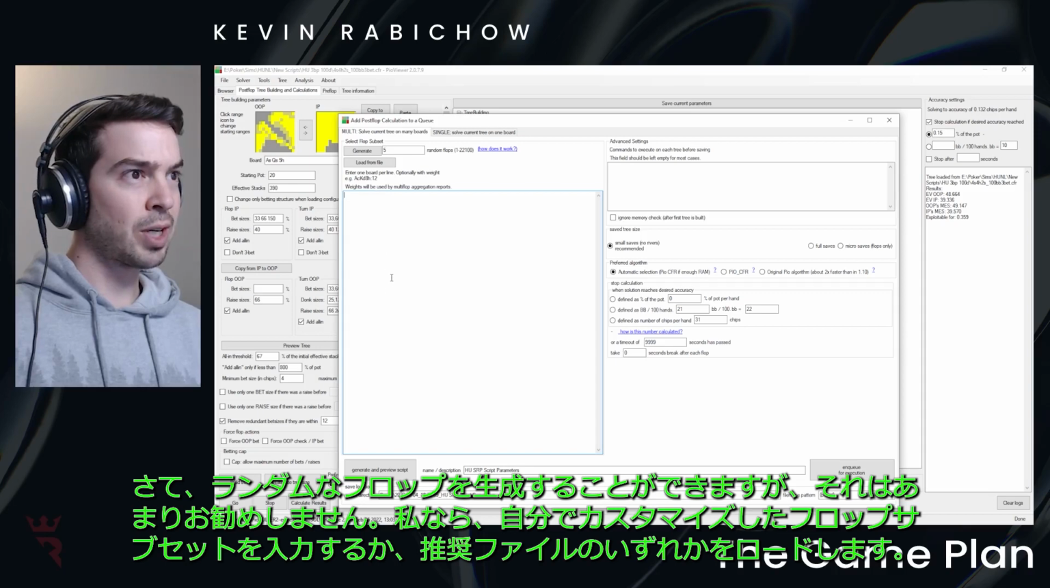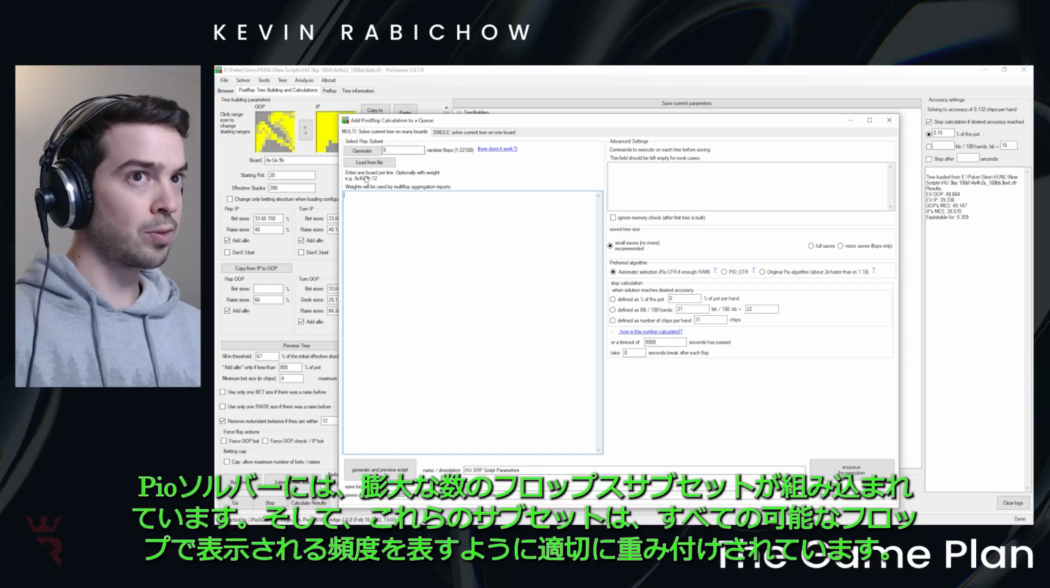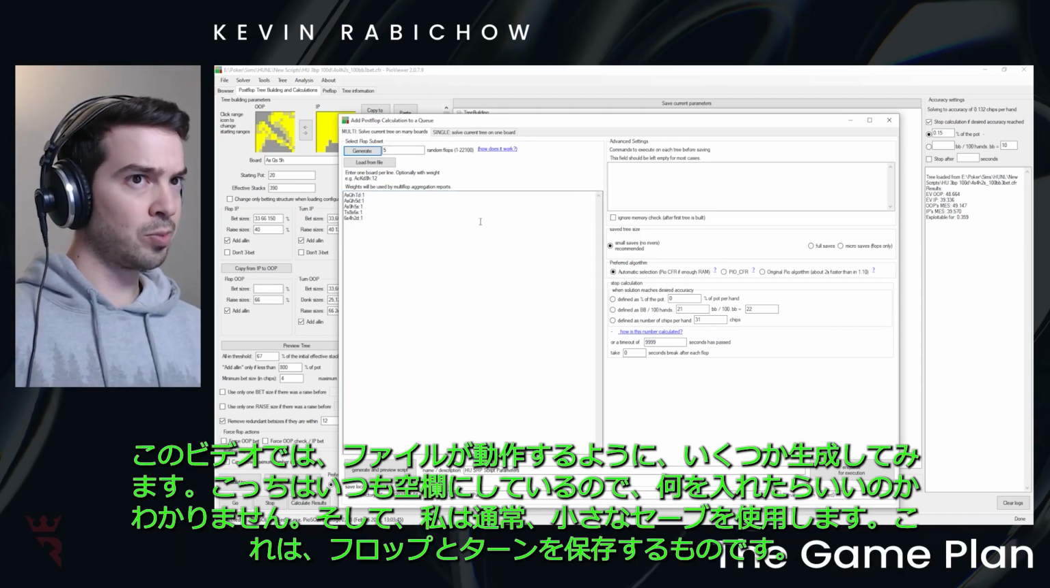I would either enter in my own customized flop subset, or I would load one of the recommended files. PIO Solver has a ton of different flop subsets built into the program, and they're all weighted appropriately to represent the frequencies you see across all possible flops. For the purposes of this video, I'll just generate a few so that the file works. You can name it whatever you want. Over here, I've always left that empty. I have no idea what to put in there. And I usually use small saves.